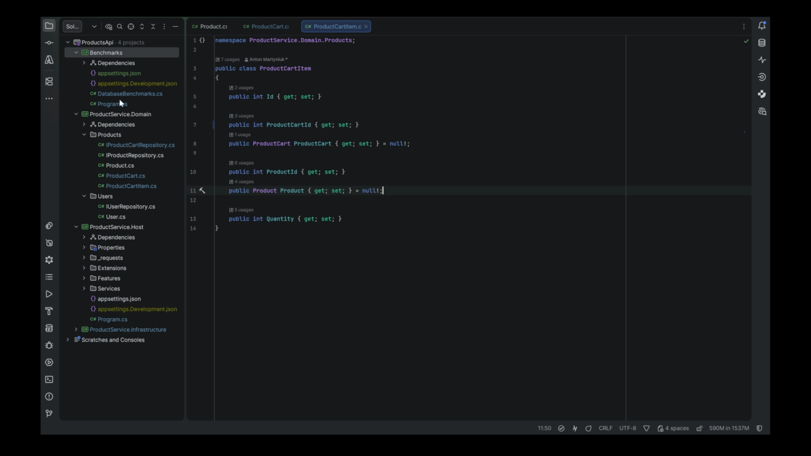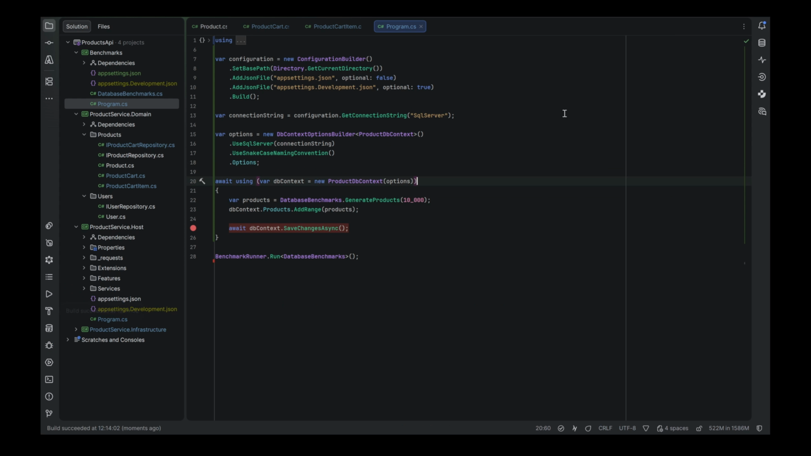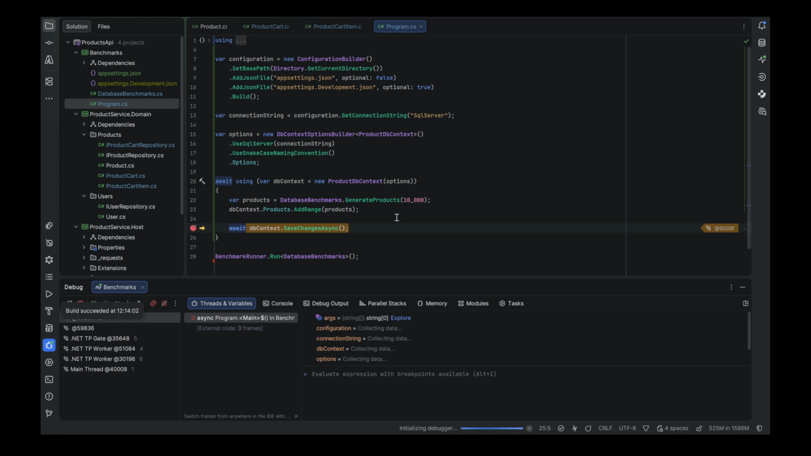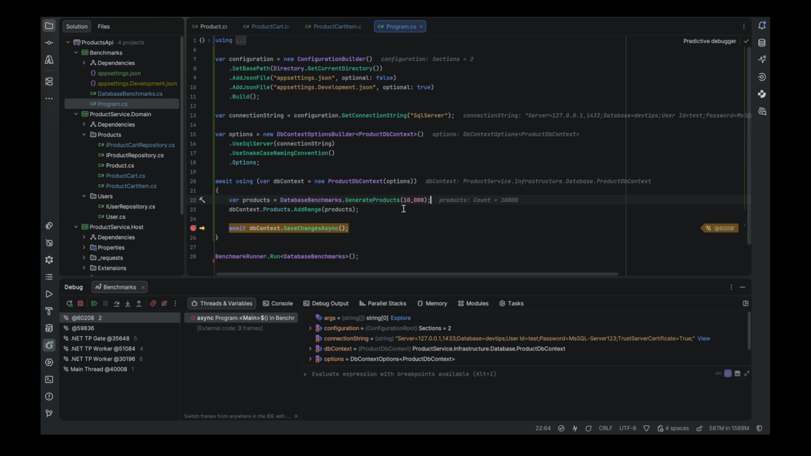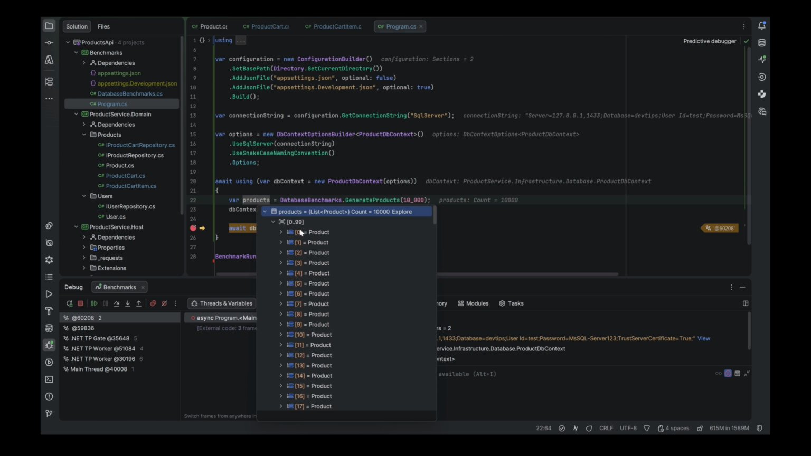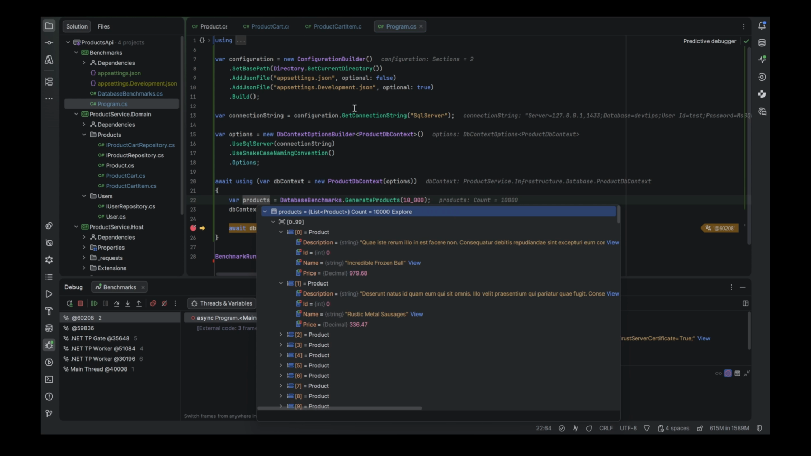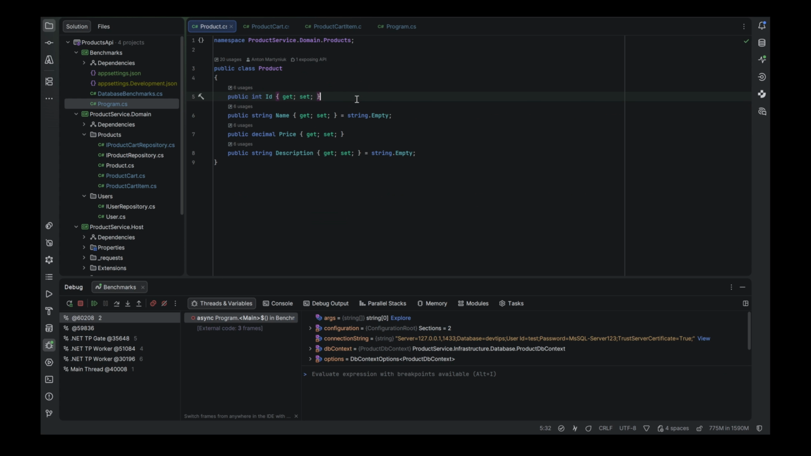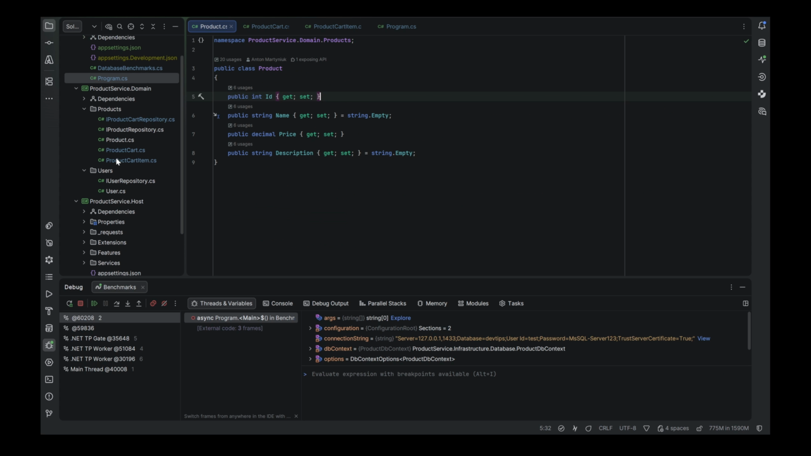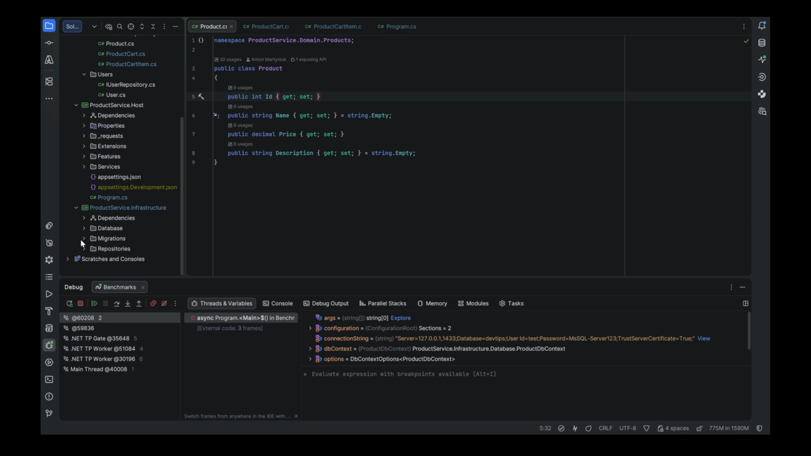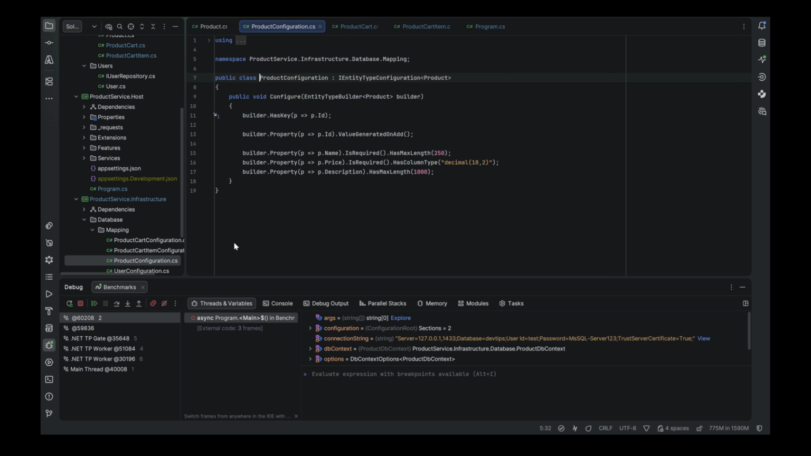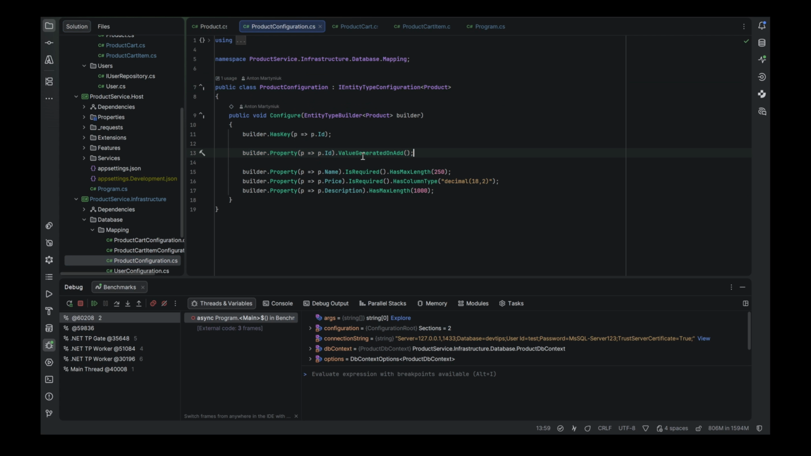I have prepared a benchmarks project. Let's run our project in the debug mode and see what problem we have here. Here we insert 10,000 products to the database. As you can see, when we insert our products, we don't have any IDs assigned because we have an integer identifier column, and in our mapping we have specified to use a database generated value. So we are using an identity column in the SQL Server database.